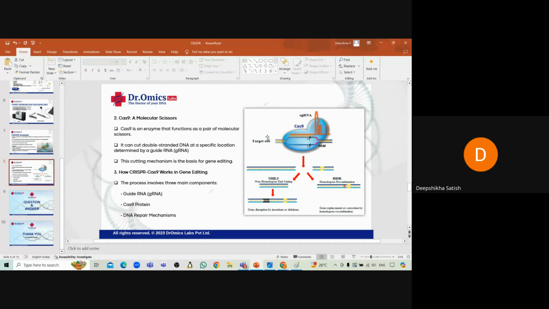So what will happen in both the repair mechanisms? Let's talk about NHEJ, which is non-homologous end joining. This process is error-prone and often leads to point mutations. Here you get point mutations, deletions, or frame shifts that alter the gene product and eventually its function as well. So it is favored for genetic knockouts.